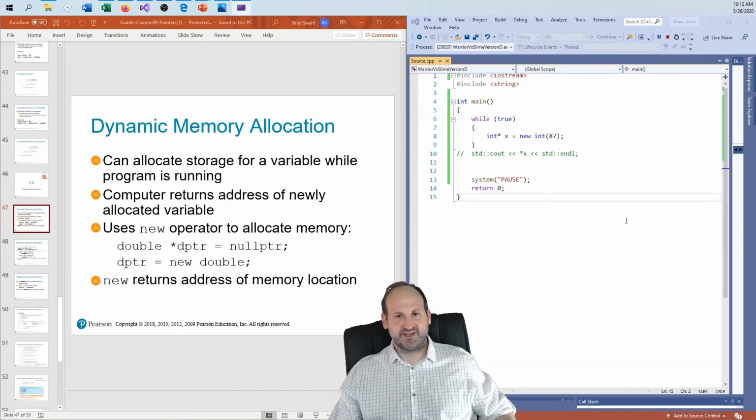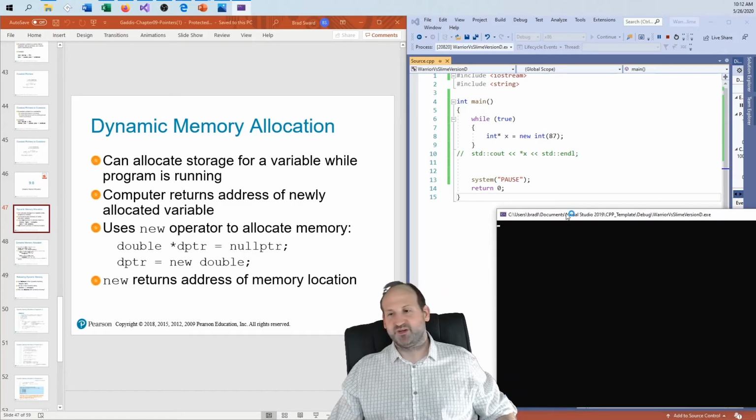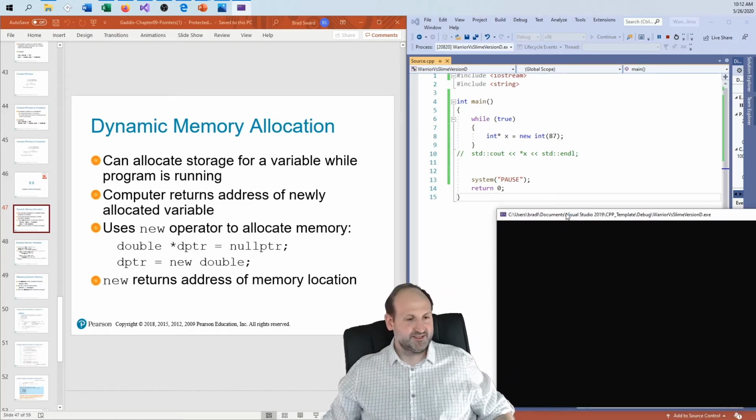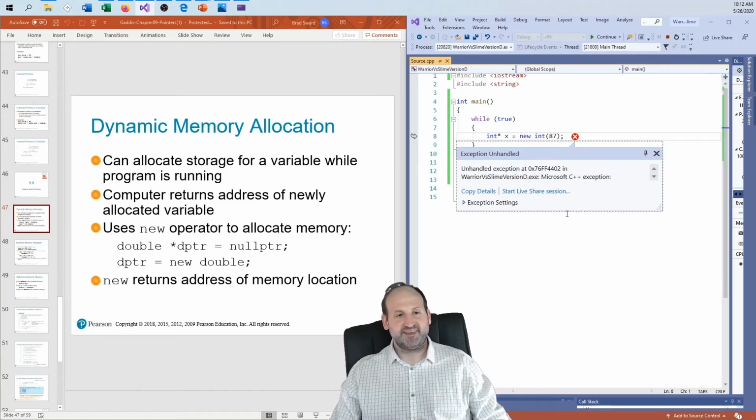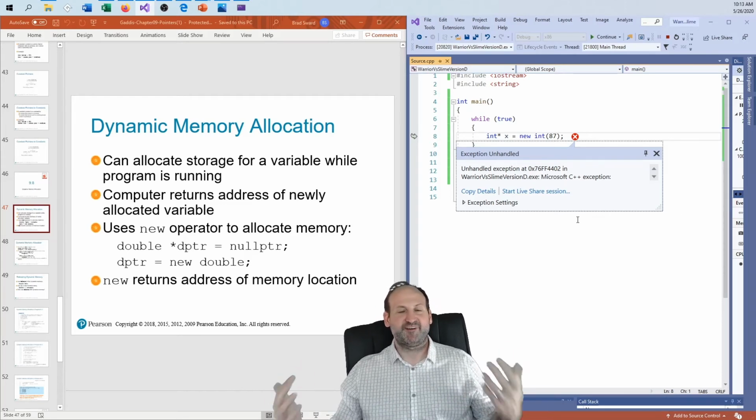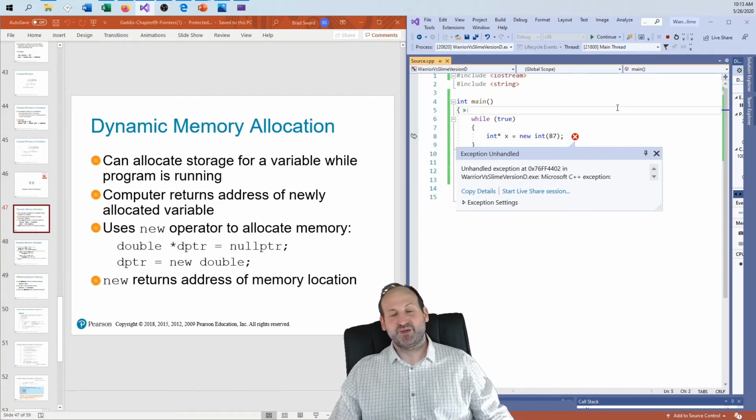If I run this program, it's running. I don't know exactly how long it's going to take. There we go. We have an unhandled exception, and what's happening is that because I keep asking the operating system for memory, it keeps obliging, but I am never giving it back. As long as this program is running, I keep begging the operating system for more, and eventually it's got to run out. Every computer, no matter what, is going to eventually run out of memory if you keep asking for it, because there's only a finite amount of it. So we have to be careful.